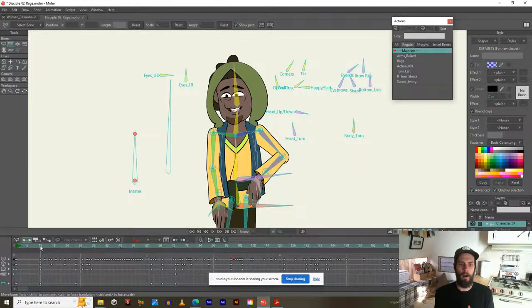And then from there, I'll duplicate that rig and then change the layers on the inside just to get a different view, a different visual interpretation of the same rig.